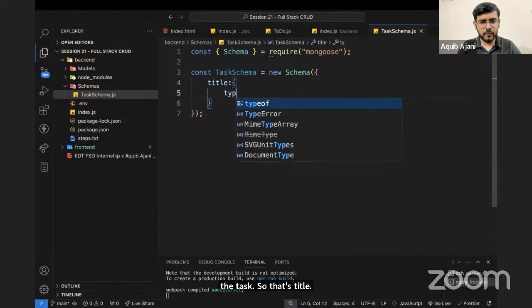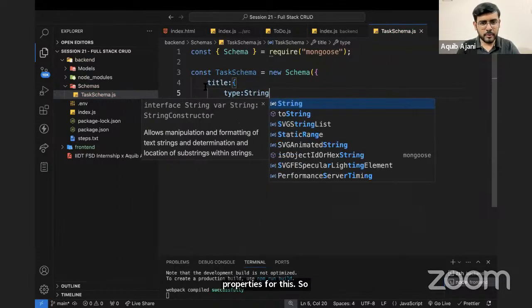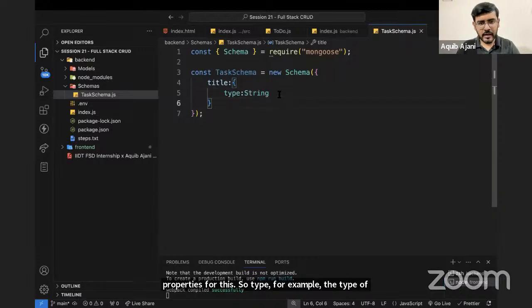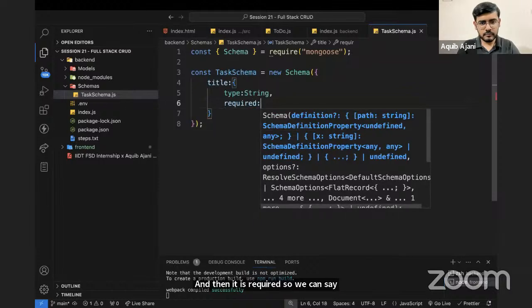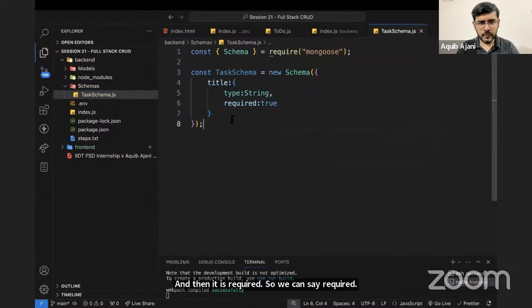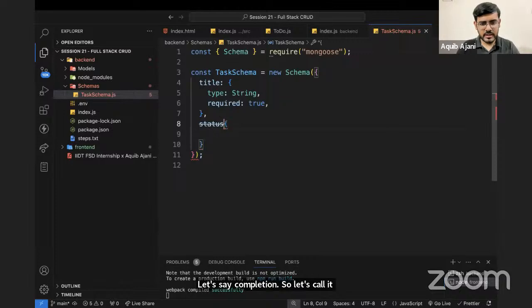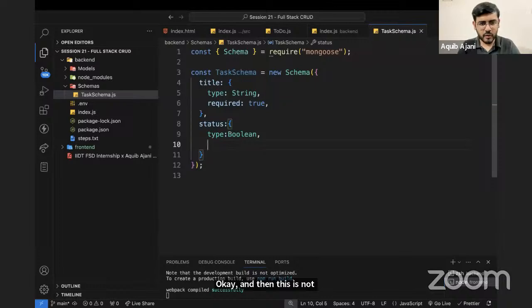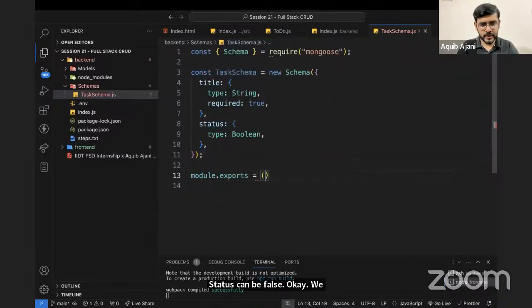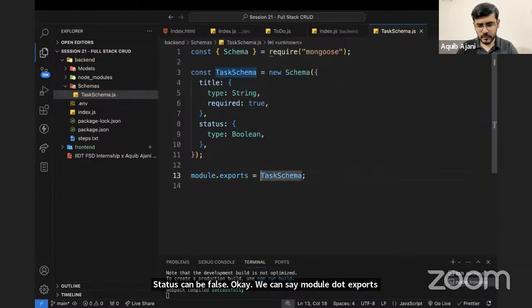Then we can specify a couple of properties for this. So type: String, for example, the type of the title that we want is string. And then it is required. So we can say required is true. And then we can add the next thing, which is going to be our, let's say, completion status. So let's call it status. Then here we again type the same thing. So this type can be Boolean. And this is not required, but we can set a default value, which is false. By default, status can be false. Then we can say module.exports is equal to, and then taskSchema. And yes, that should do it.